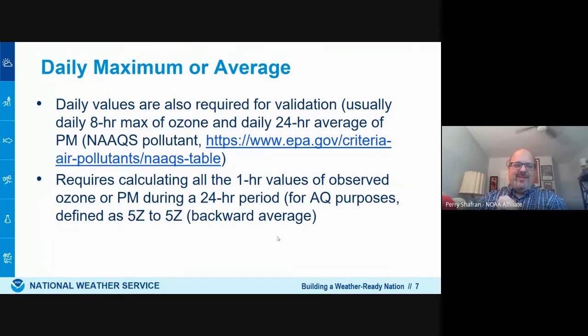We most often do daily averages, required for validation and for EBS purposes, which Jason Levitt talked about earlier on. We're going to verify the daily 8-hour maximum of ozone, the maximum daily 8-hour value, and the daily 24-hour average of PM. So there you go.